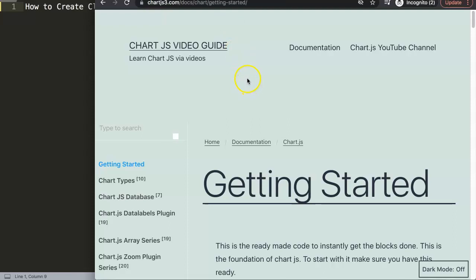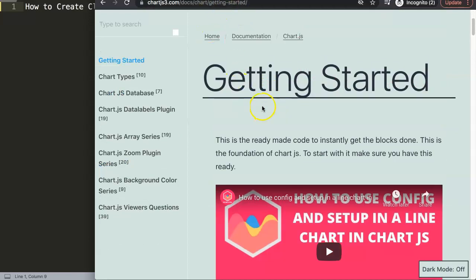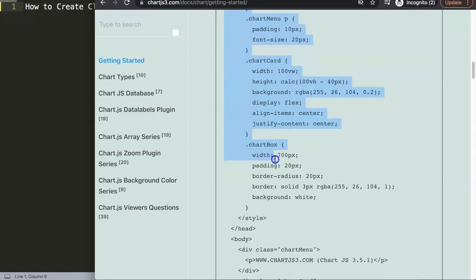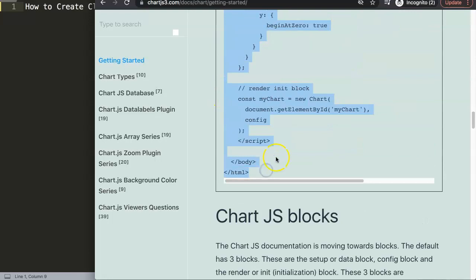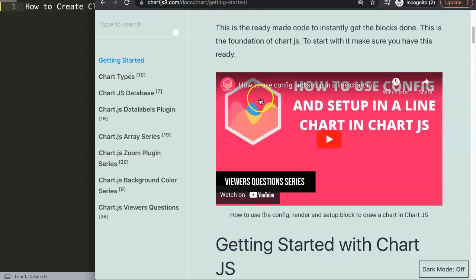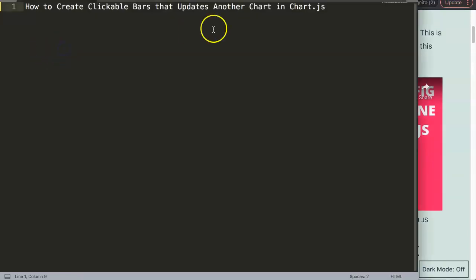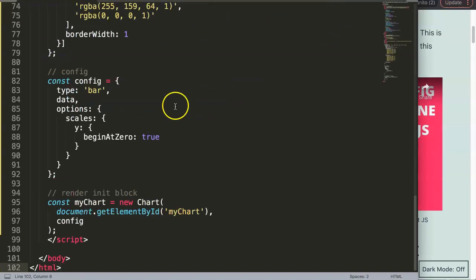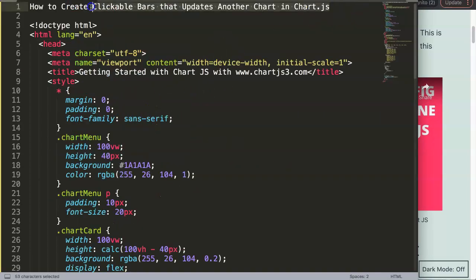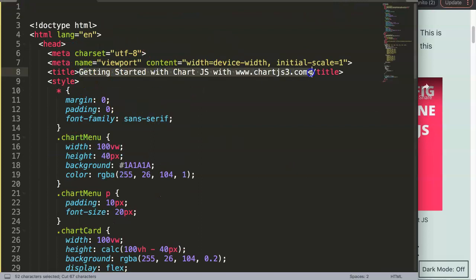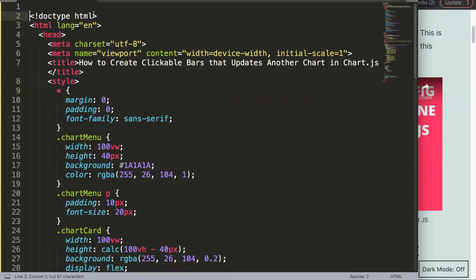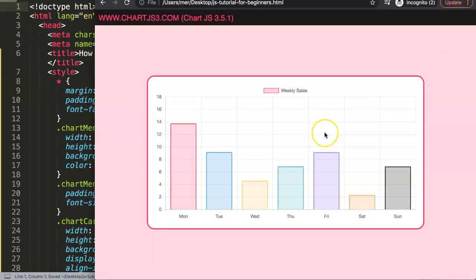To do this, first of all, we go to chartjs3.com, and then what we want to do here is getting started. In here, we're going to grab the default code. I'm going to copy this entire code. If you want to understand this code, please check out this video here. Now we're going to just paste this in here. Once I paste it in, the next thing I will do is cut this out and put it in there. Alright, so I have the title, refresh, and there we are.